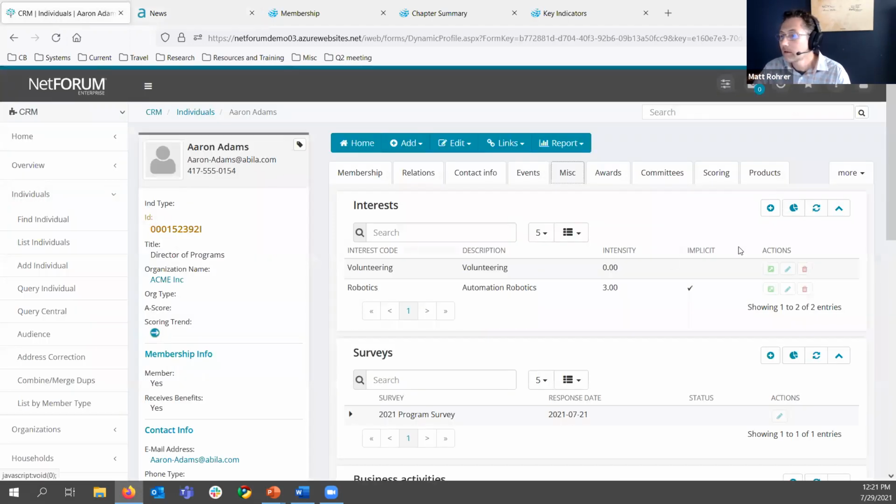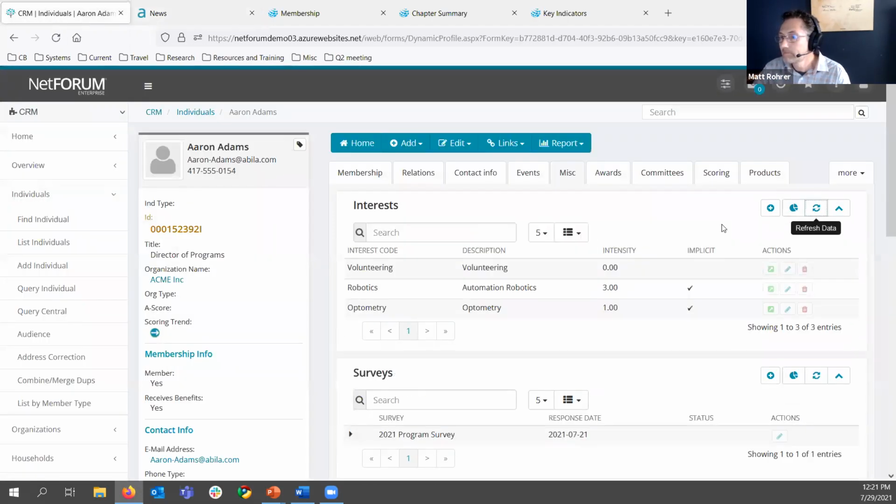If I go back, I'm going to refresh that. Notice now he has an interest in optometry, right? That's super cool. It's both an implied interest, but check this out. The intensity level of that interest, I've set to 1, because I'm thinking, well, registering for an event, looking at an article, right? It shows a different intensity. And so NetForum can gauge that. And I love that, because now you can do things like run a query and say, show me everyone who's interested in optometry and has an intensity level of, let's say, 10.